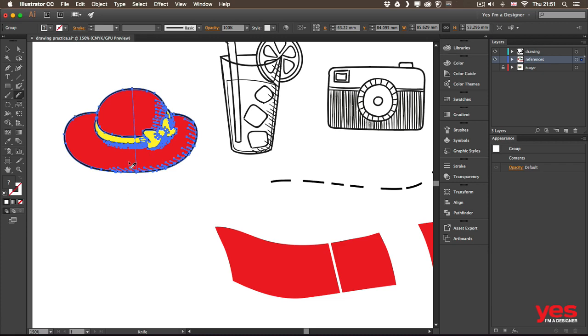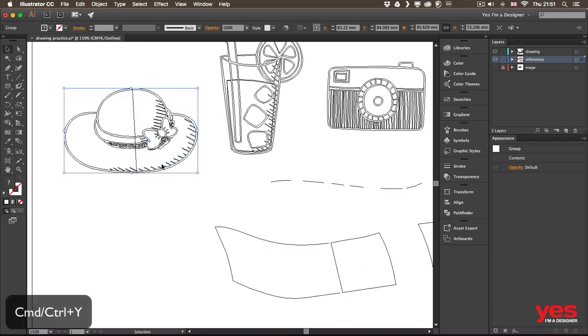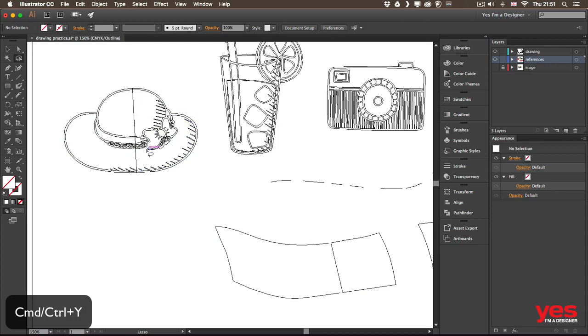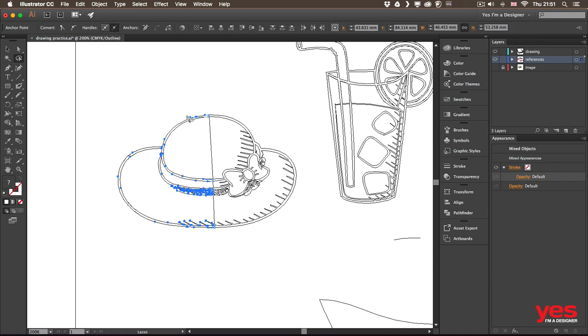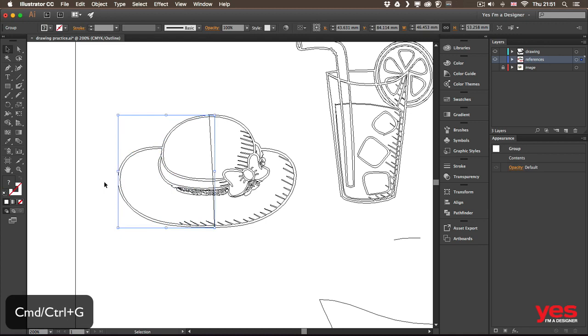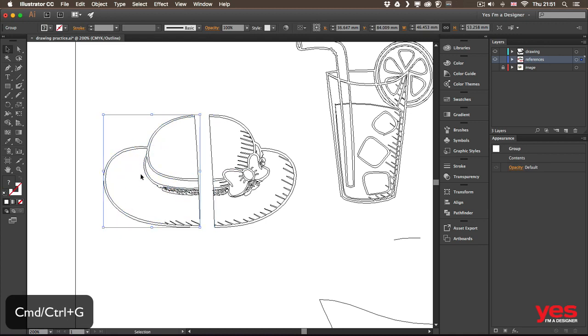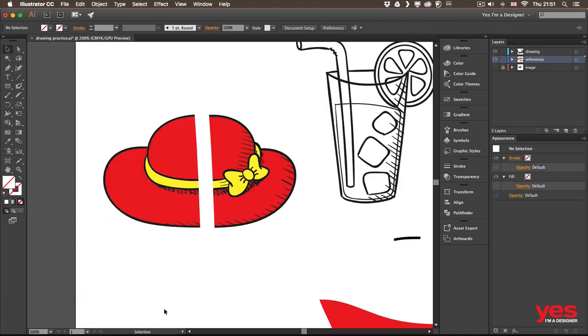And then what I like to do is to switch to the outline view, which is Control or Command Y, then press Q to get the lasso tool, zoom a little bit closer, and try to make a selection of the half which you would like to select. Just like that. Then I press Command G to separate it, and now we can move it apart and see how we manage to cut it into two sections.